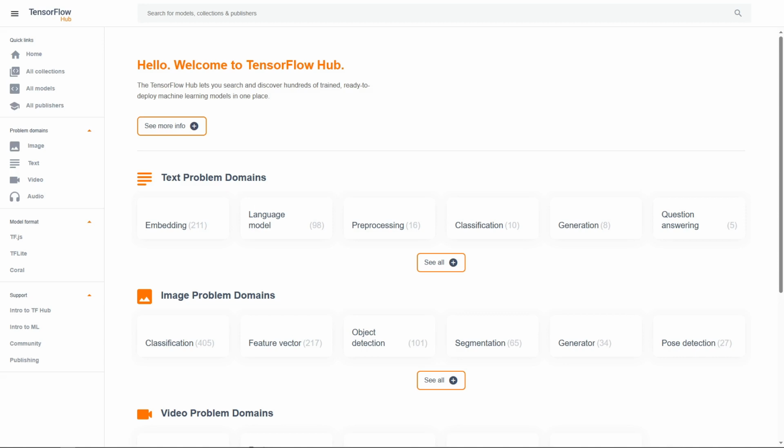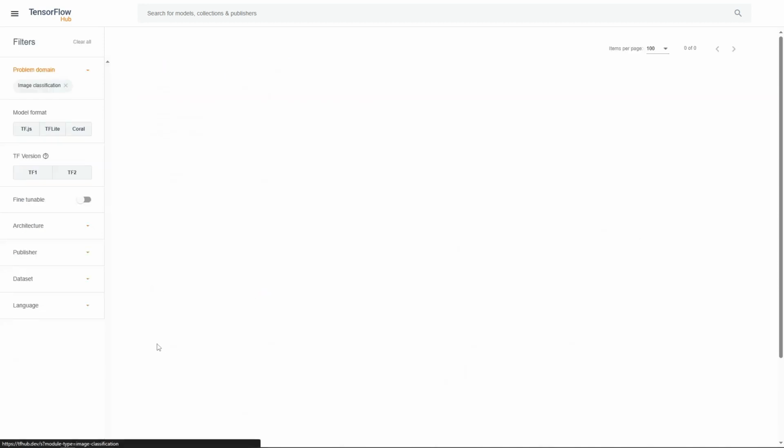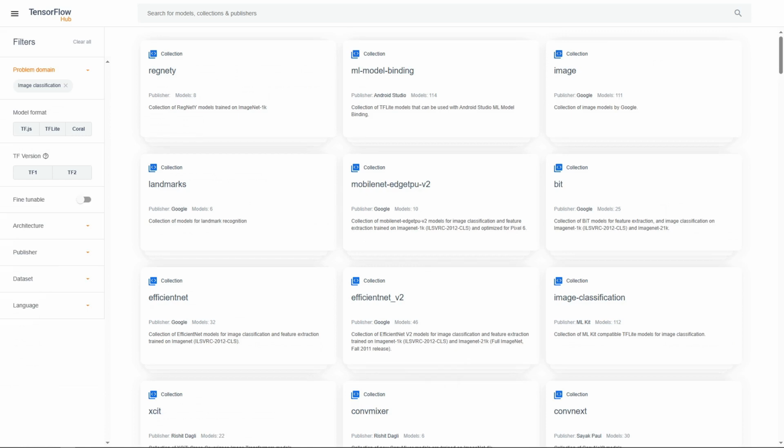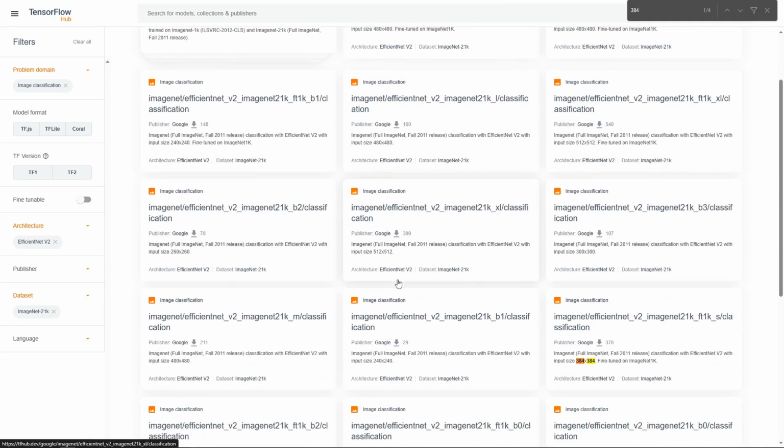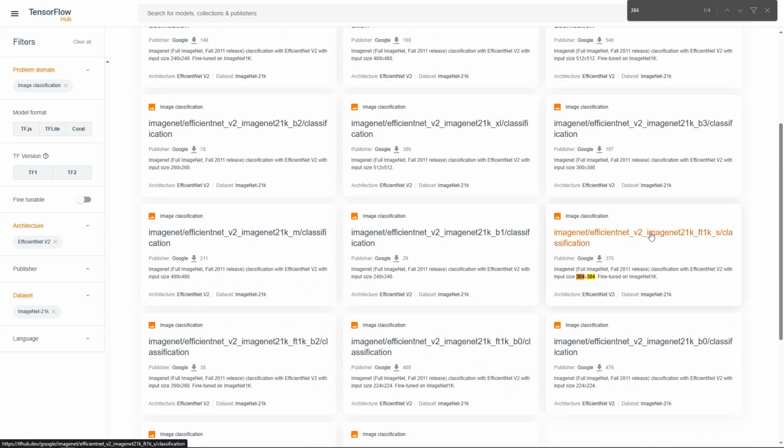Head over to the TensorFlow portal, select the image processing section, and then opt for image classification. The system will present you with a plethora of models, each distinguished by its architecture, size, and the dataset on which it was trained. For our image classification demonstration, we've picked the following configuration: architecture, EfficientNet v2, dataset, ImageNet 21K, resolution. Determining the model's size is set to 384.